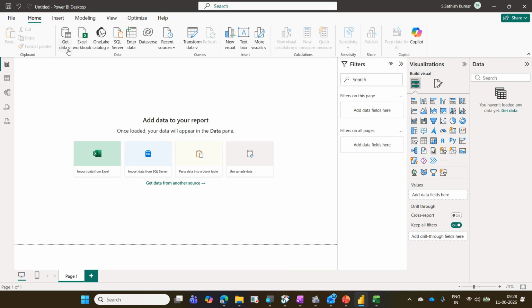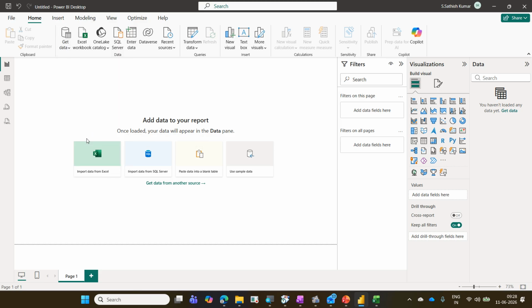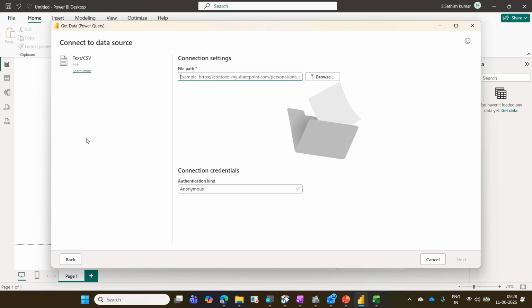Could you tell me from where we are going to get the data? Text or CSV. Click on Text or CSV. So I click on Text or CSV. You can see, I think the old version people would not have seen this screen, correct? There will be new changes on your screen. Are you getting the new screen or are you still getting the older screen? Old screen only.